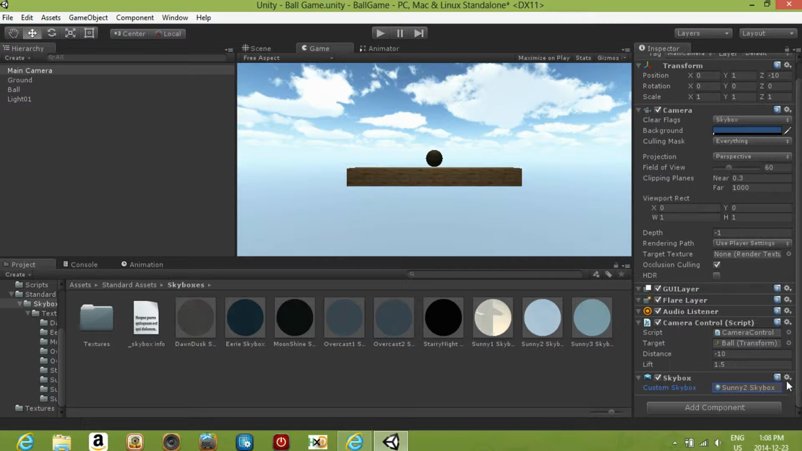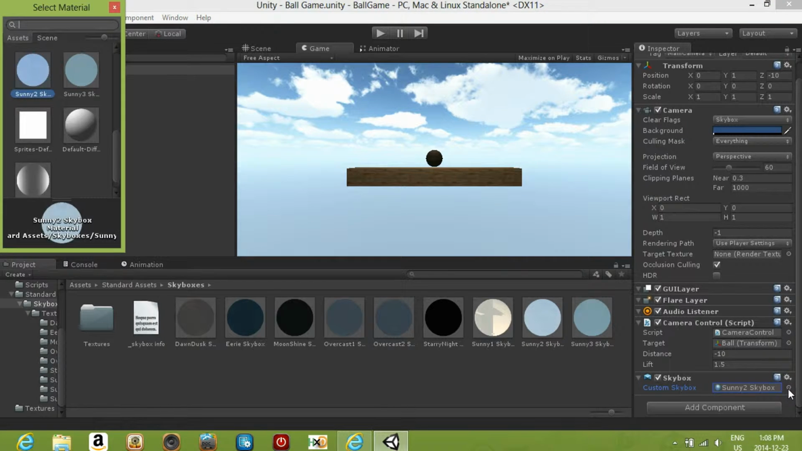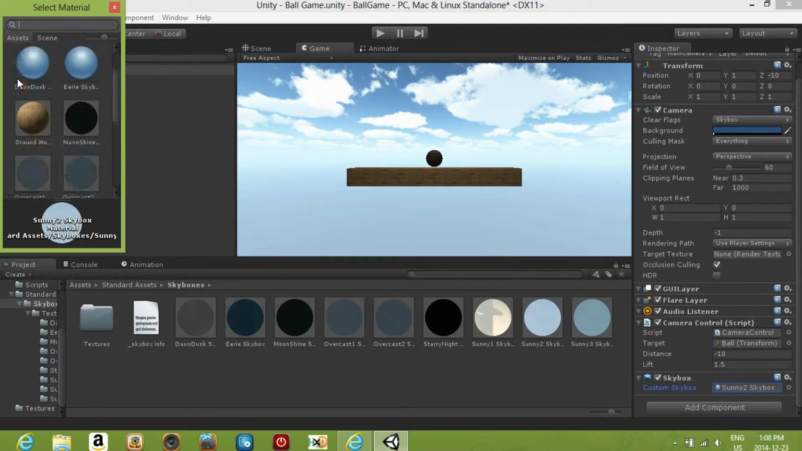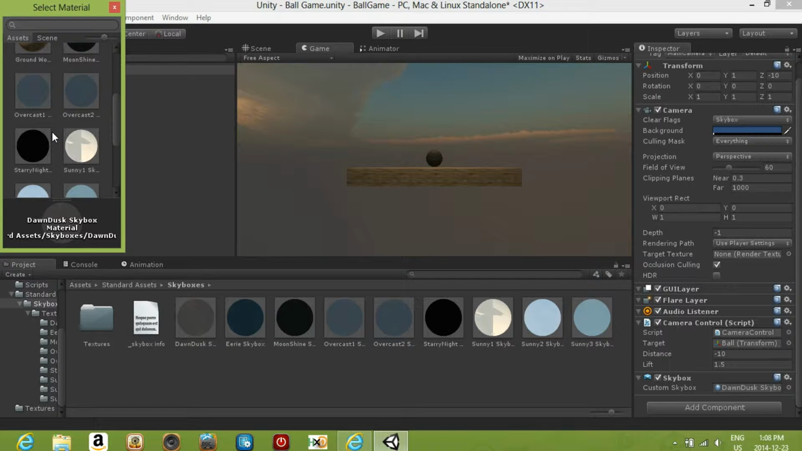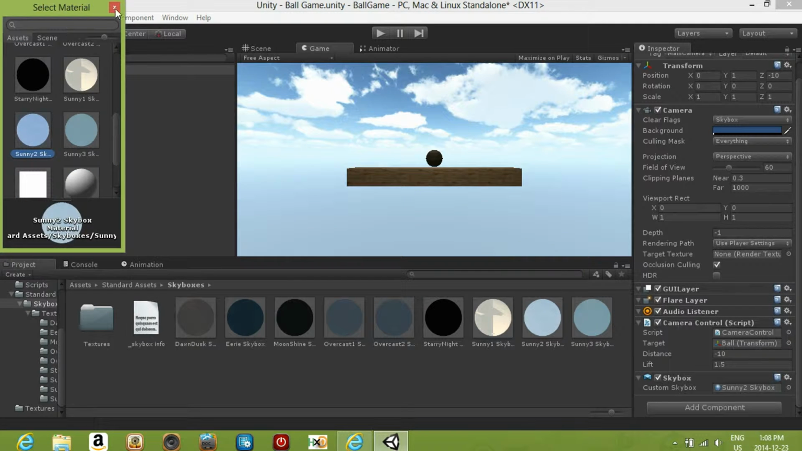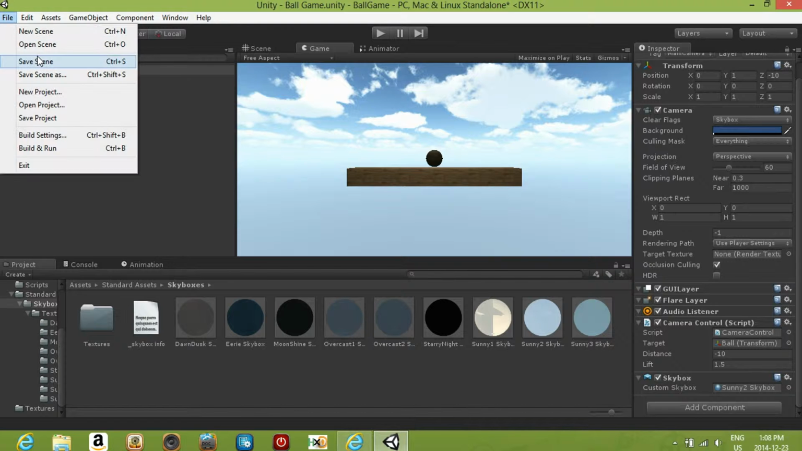Now another way to add these, you could just hit the little circle here beside the custom Skybox, and you could select your scene. Now you could select Ballwood, you could select the background that we chose from Google Images, so you can also select textures from Google Images, but I'm just going to use the Sunny 2 Sky right here. And so we'll go ahead and save that.